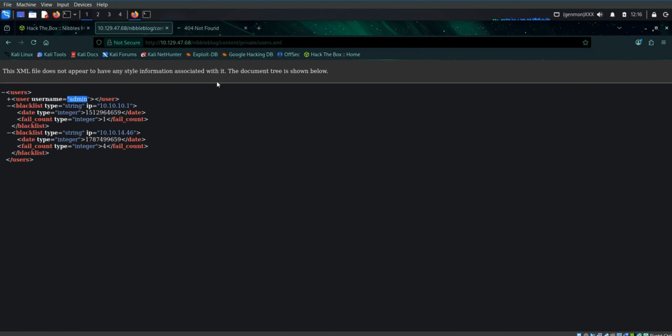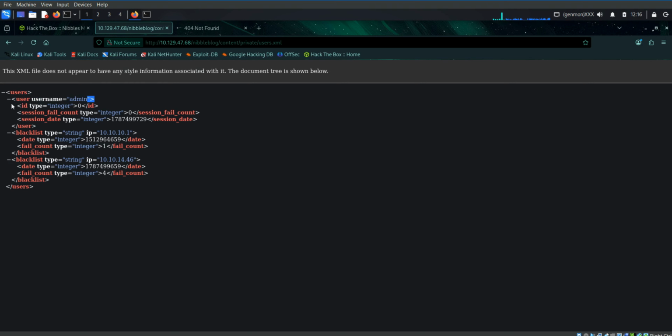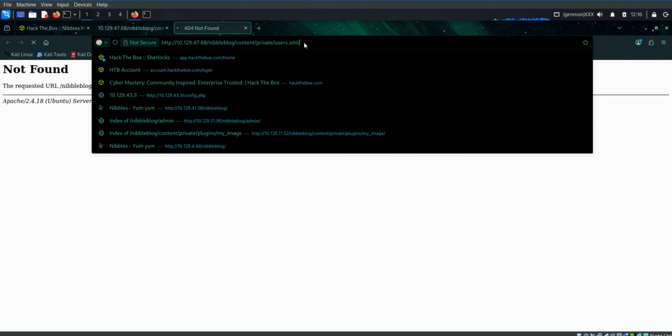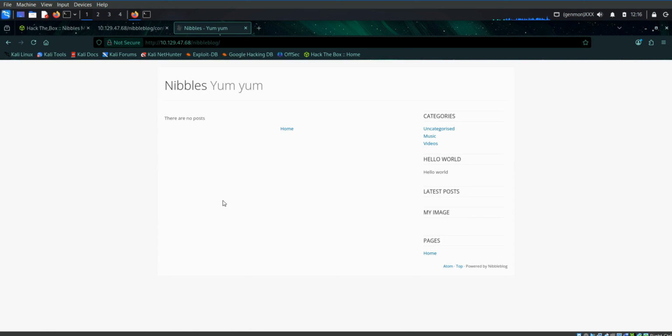However, I already discovered a couple of things, and my target is to get the username because it is required to log in to the admin.php directory. Where I currently am is in Nibbleblog content, then the private folder, and then users.xml, so I can see the username as admin. Okay, I am here in Nibbleblog.